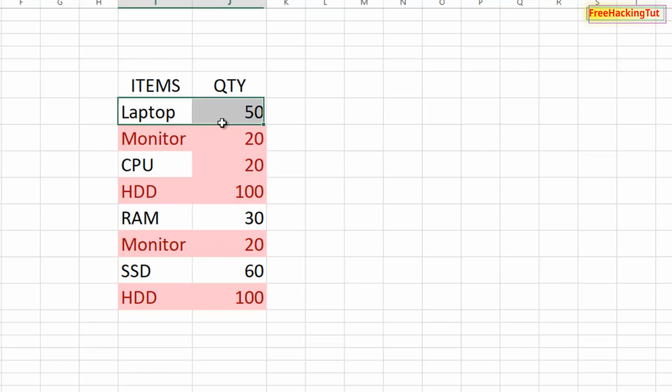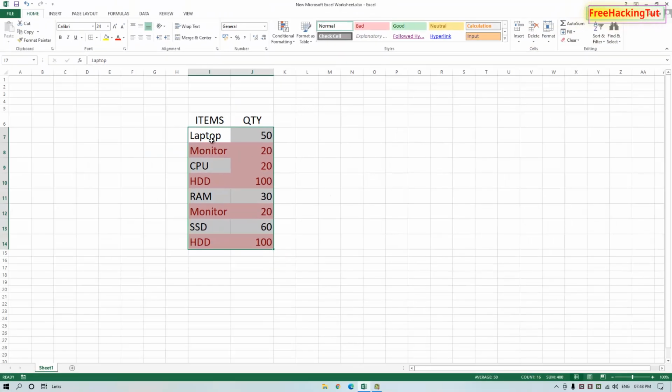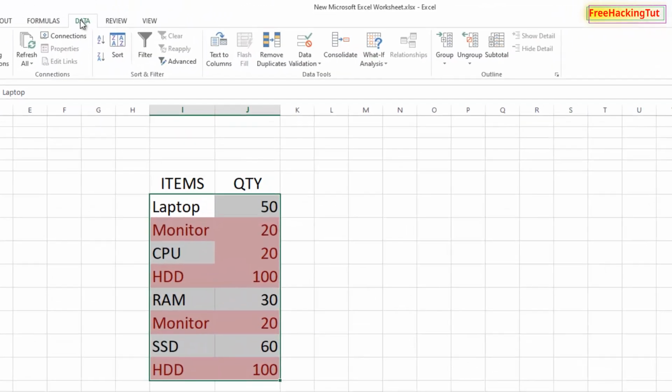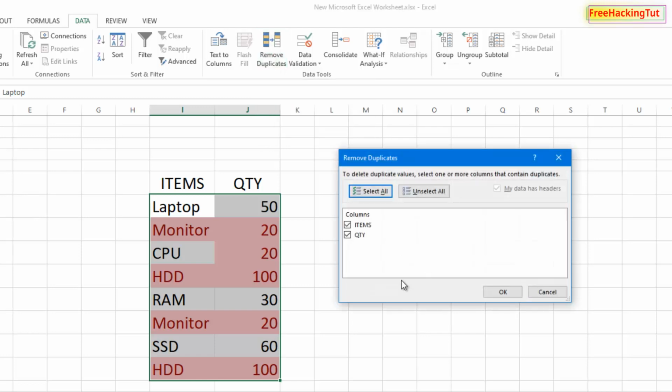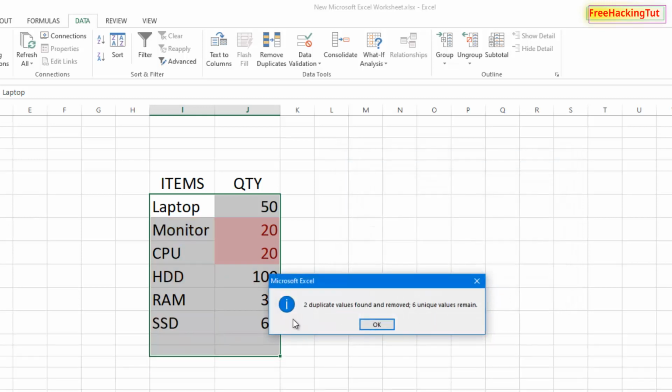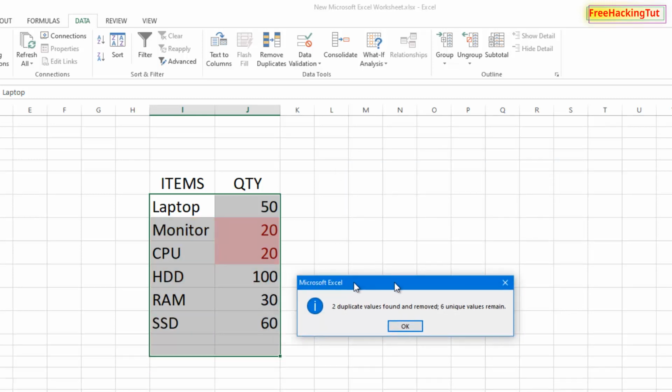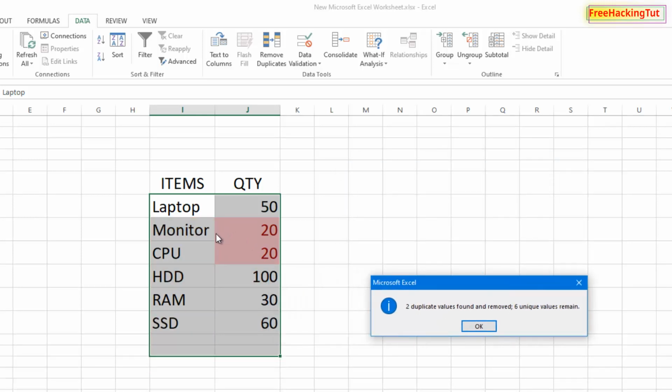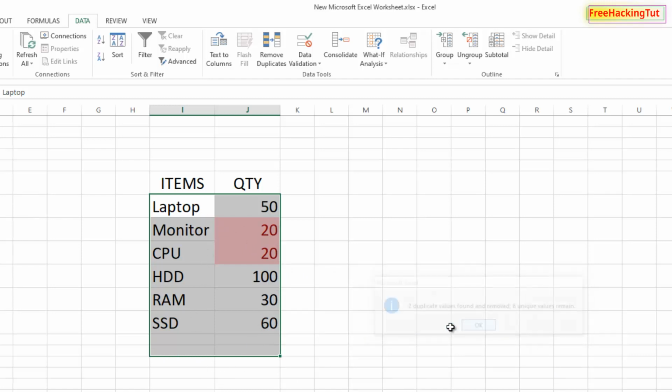Now to make Excel remove the duplicates automatically, click here Data and you'll see here Remove Duplicates. So just click on it and select the columns and click OK. Now you can see here all the duplicate values or duplicate entries have been removed from the table successfully.